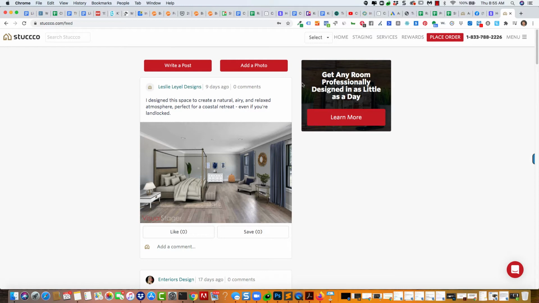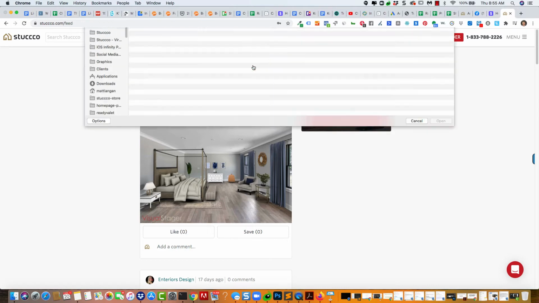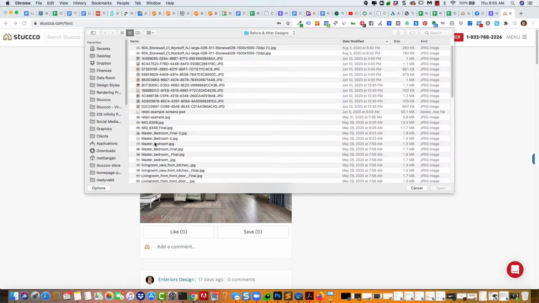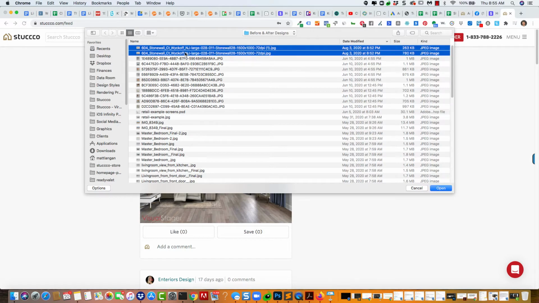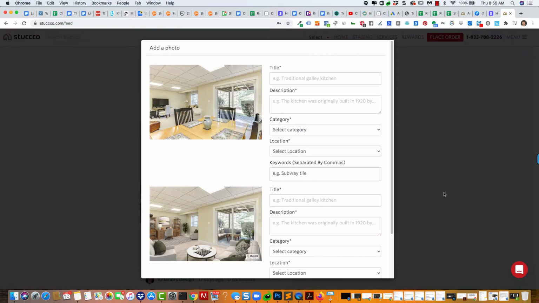So to begin, once you're on the feed page, click Add a Photo, and then navigate to the folder on your machine that contains the photos that you would like to add. You can add just one photo, you can add multiple photos at a time. I'm going to select 2 photos and then click Open.